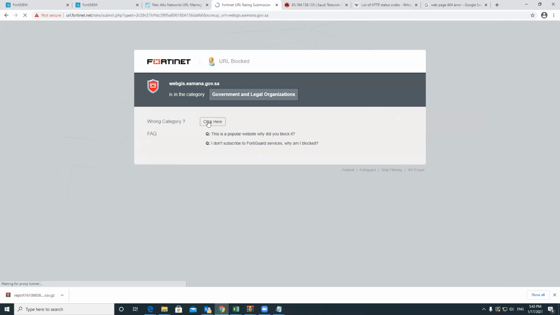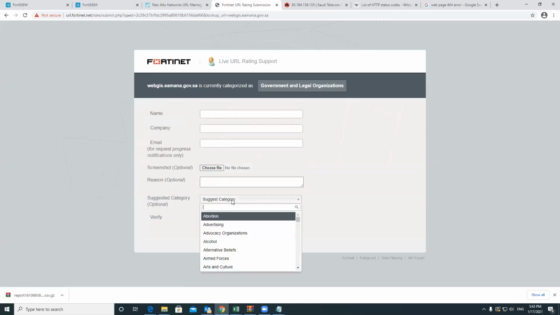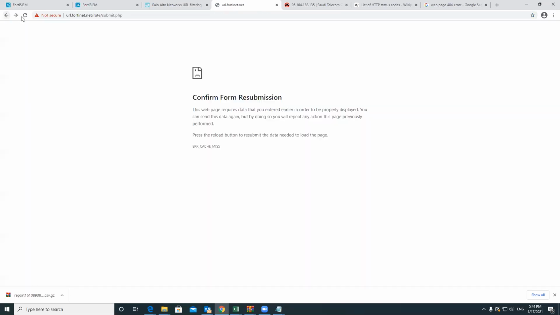When you click here, it'll ask you to propose a new category. So you need to provide your name, company, email, where you are, why you are submitting, the optional reason, and the suggestion of what you're suggesting here, like malicious or what. Let me bookmark this one. So you can suggest this URL categorization to Fortinet as well. Anyway, no problem, we have bookmarked it, so you'll be able to see it again. So that's how you have to do it.